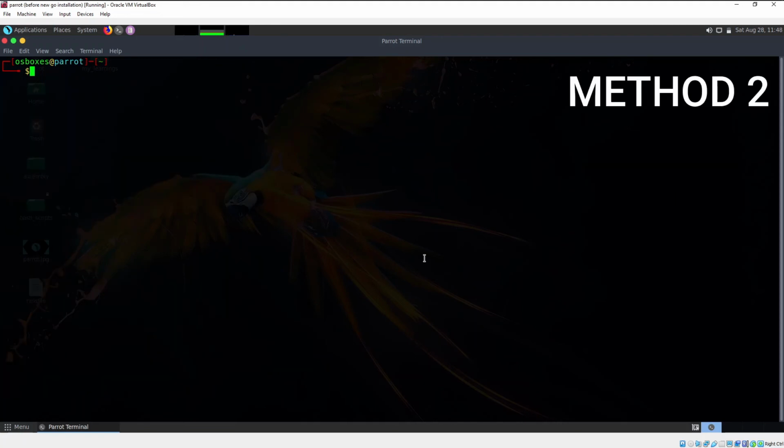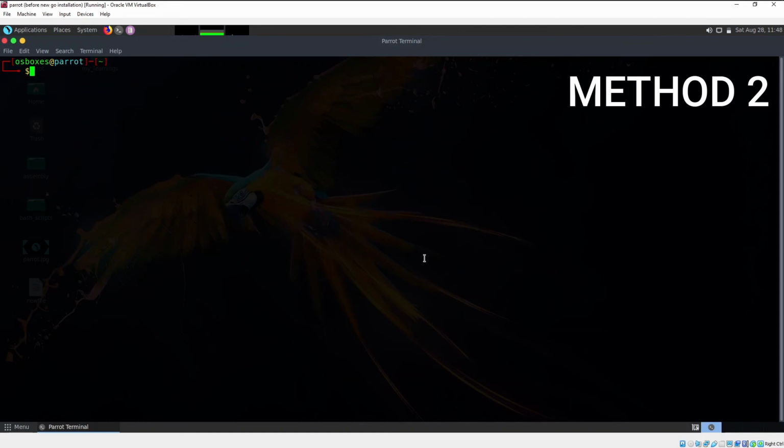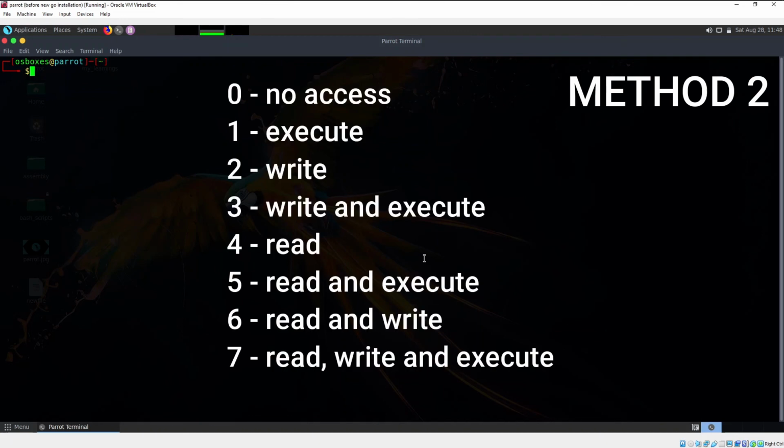Now the second method that we're going to use to change the file permissions of a file or folder is by using the octal codes. The octal codes are basically numbers from 0 to 7, and these numbers will be used to give files and folders permissions. So I'm going to show you the octal code table, and don't worry, there is an easy way to remember what this code stands for. You just need to learn 3 codes and that's it.